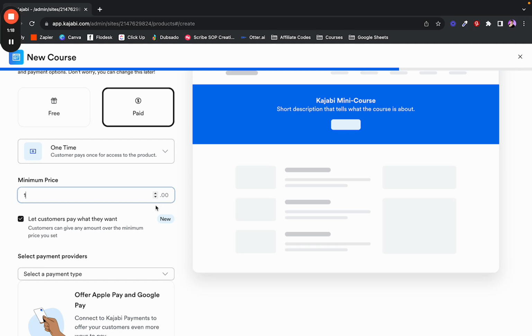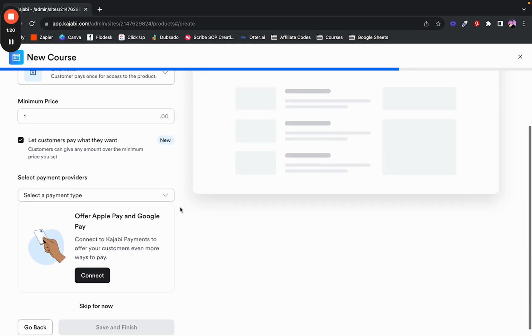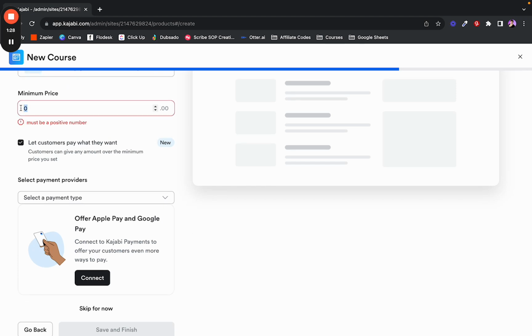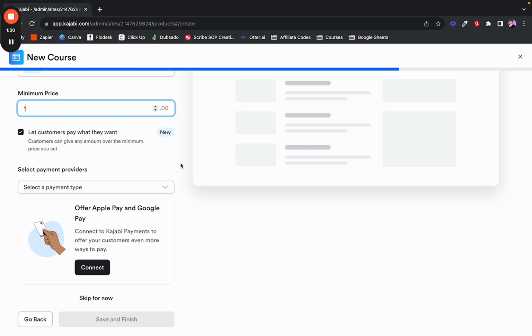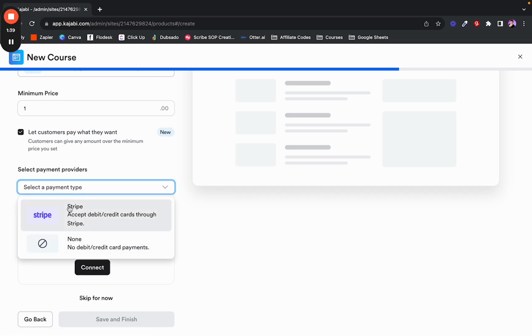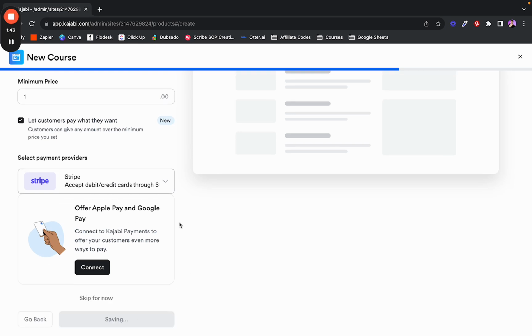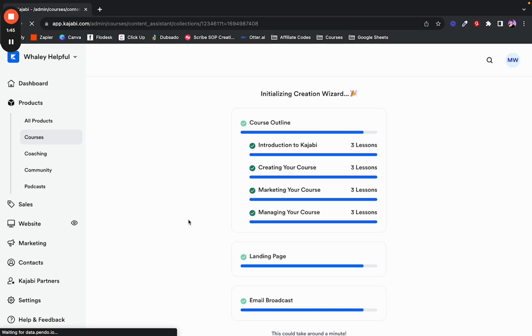So obviously you'd have to do one at the very minimum. And you can let them basically make donations if they would like to. I believe you can't leave it at 0. Yeah, so it has to be at least $1. And then you can set up the Kajabi payments here, and you can select which one you want. So I've only set up Stripe for now, and save and finish.